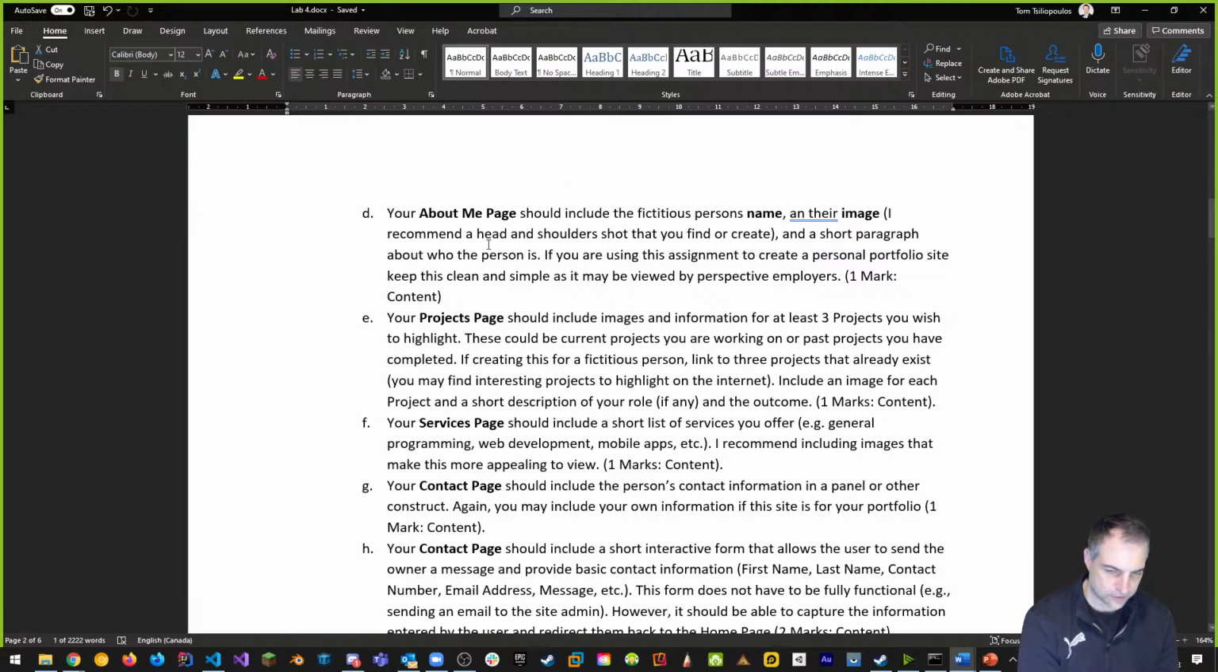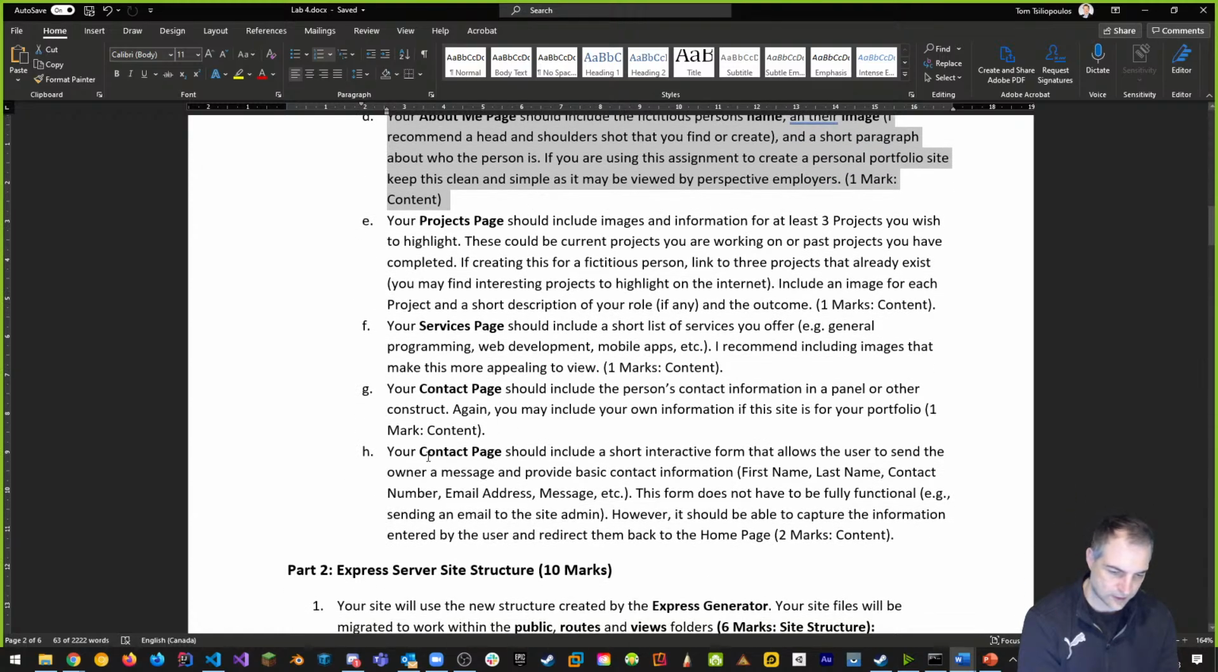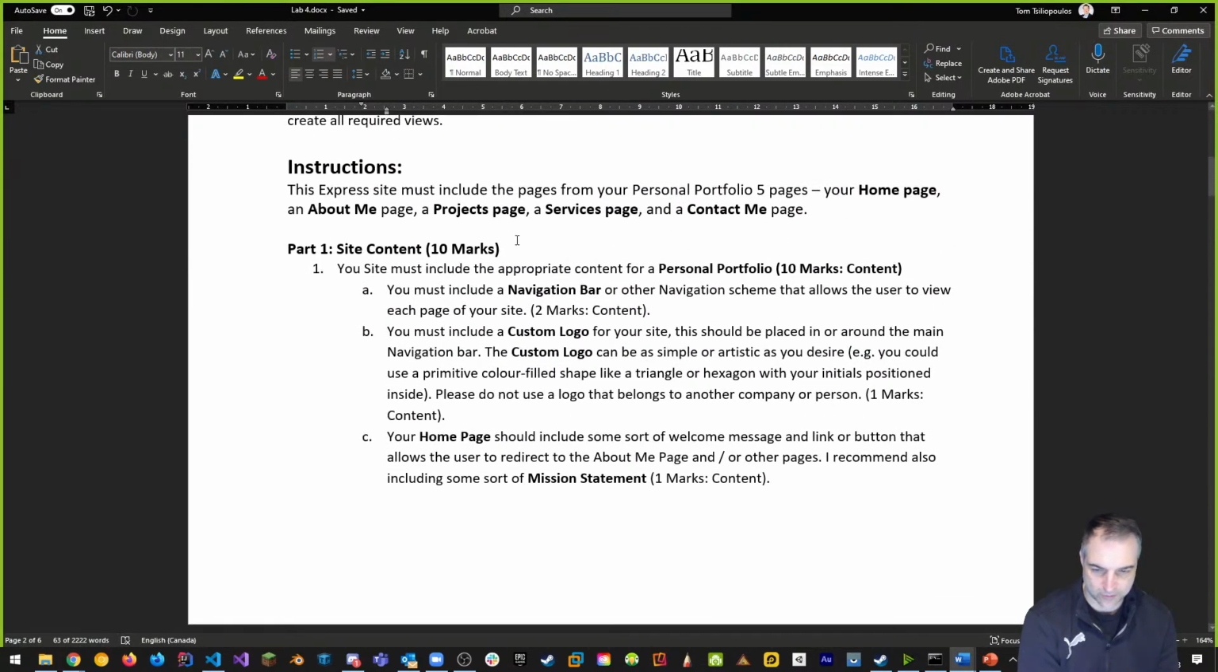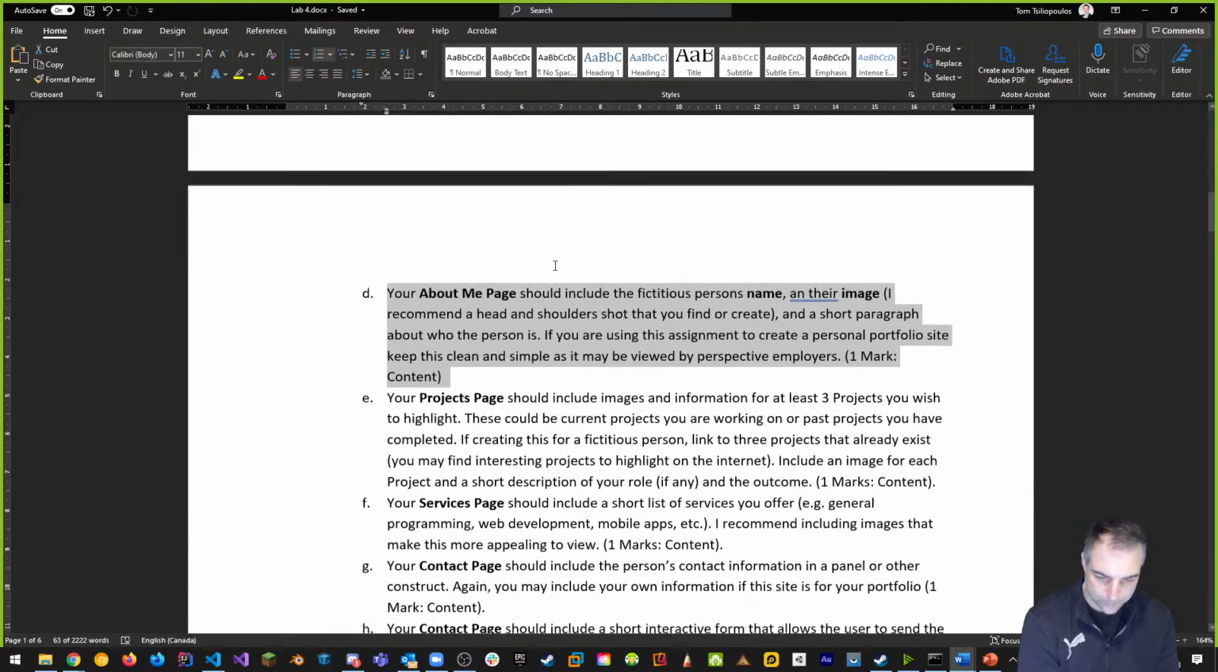You can also make a fictitious person that you're making the page about. So you're building it for somebody else, and if you're working with your partner, you don't have to make it about you. You can make it about somebody else, right? This fictitious person. Projects and services and contact pages the same as they were before, and you get, I believe, 10 marks or so for content. Again, the marks are in flux right now, but it's going to look like 10 marks, most likely.